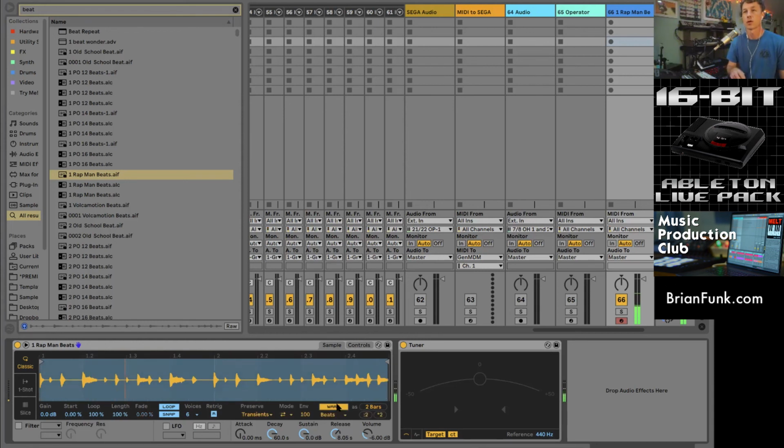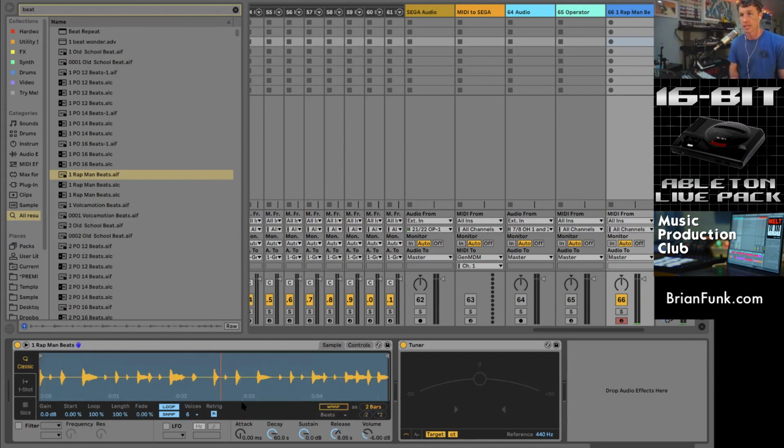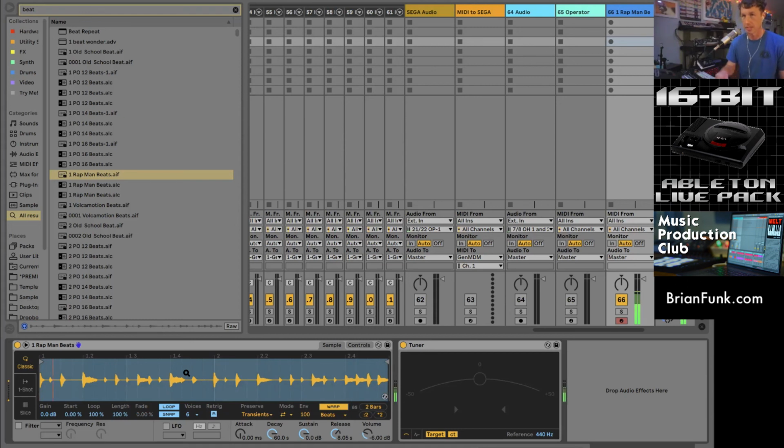But if I turn on warp, you'll notice the change here in the display. It says seconds, because that's how long the sample is in seconds. But now, Live will look at it more like a clip, where it's in bars. So I can play it here. I can play it lower. Same BPM. Even faster. So what that means is you can pitch these beats around and still be in time. And it works very well.